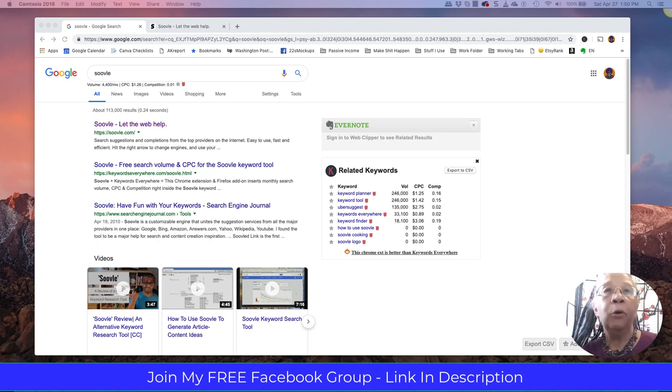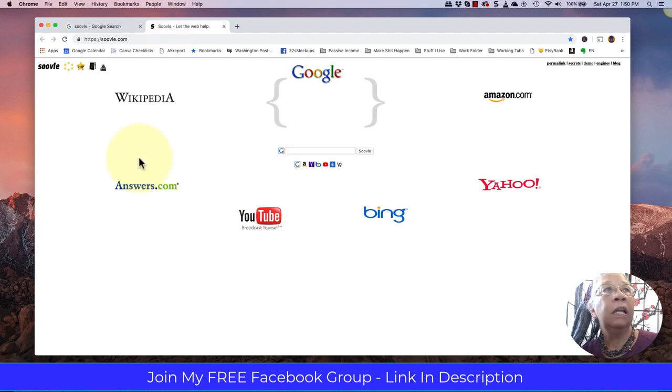The tool I'm going to talk about today is called SOOVLE. I don't know where the word comes from or why they named it that, but it is just a very handy little tool because it covers a lot of different searches. So SOOVLE, S-O-O-V-L-E, you just type that into Google. It'll come to SOOVLE.com. When you click on it, it takes you to this little page right here.